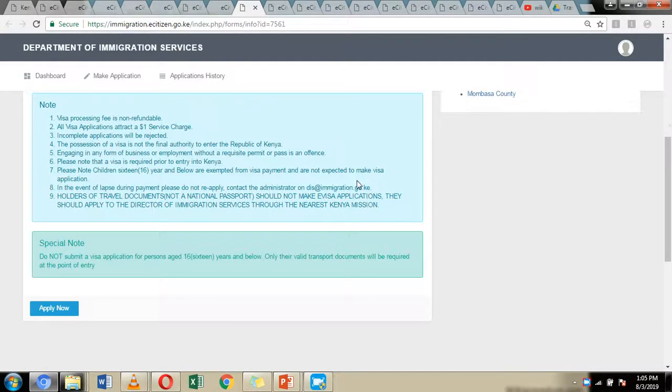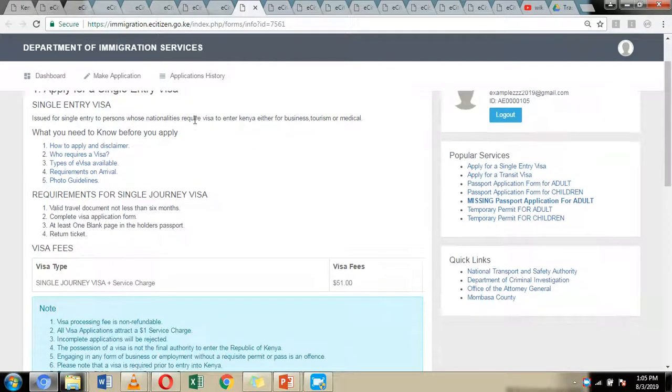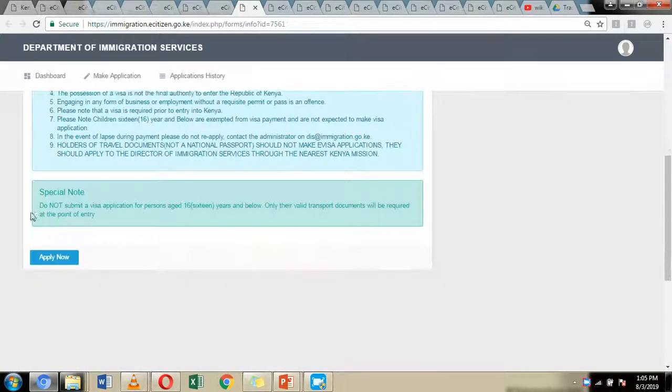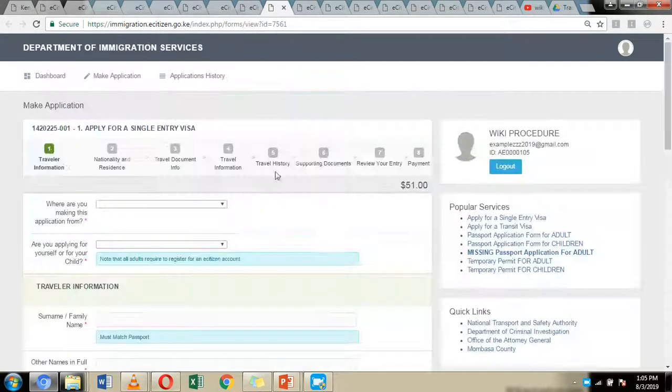This is going to direct you to this page where now you're supposed to read the instructions. Make sure everything is in order, and if there are any documents which are required, make sure you have the scanned copies of them. So click the Apply Now button, which is going to direct you to the online application form, which is the online version of the form number 22.